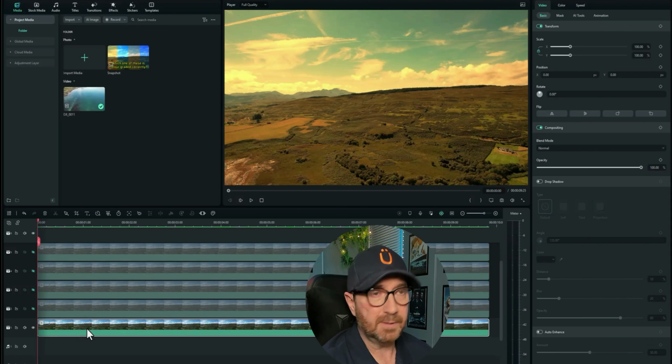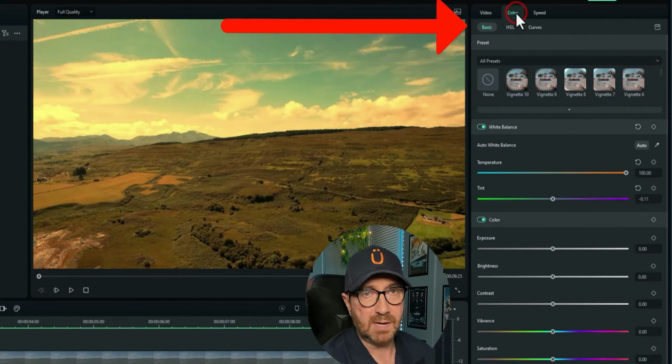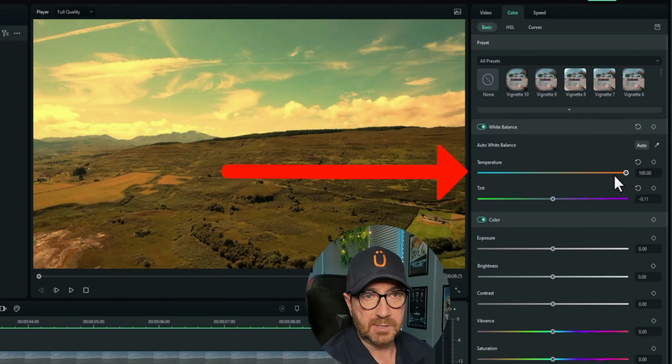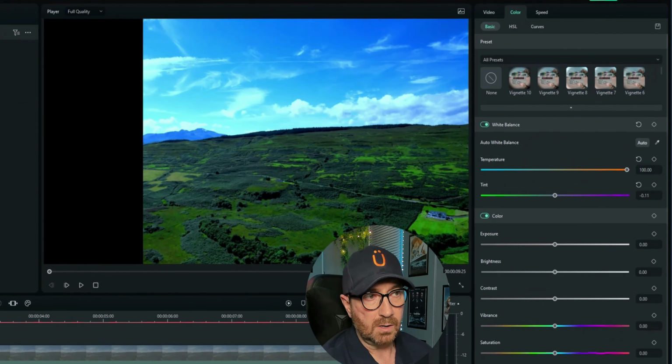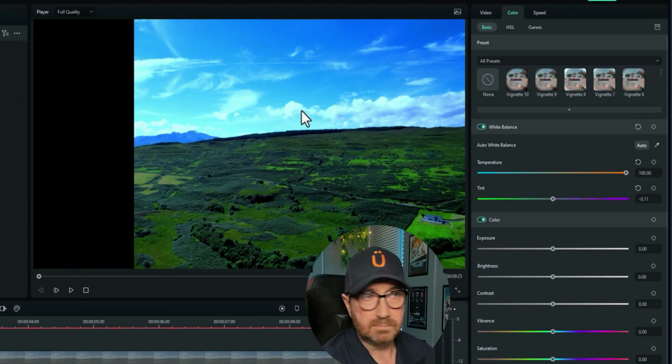You click on your clip and then you go to the colour tab, and here in the 3 tabs, basic, HSL and curves, are all the settings you can play with manually to change the colour of your clip. So you can see underneath at the moment I've upped the temperature to 100% on that one, and that's what's given it this golden look. Okay, in the second clip, let me just unhide that, it looks a lot more green, the sky looks bluer, looks slightly brighter.